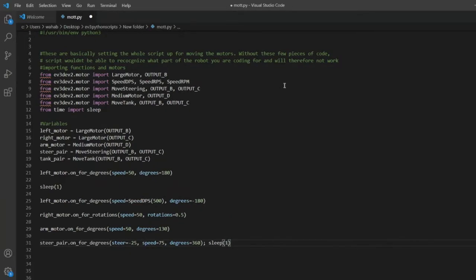We can also make the robot turn in a certain spot for a certain amount of time. Remember how I was saying we could also change this for seconds? So we can do that here. This replaces the degrees or rotation things for seconds. So here are a few ways to do this. Say we wanted to turn in one spot for a certain amount of seconds. So it can be like steer underscore pair. Let's press tab dot on underscore for, and instead of degrees or rotations, we'll put seconds. Then we put our parentheses.